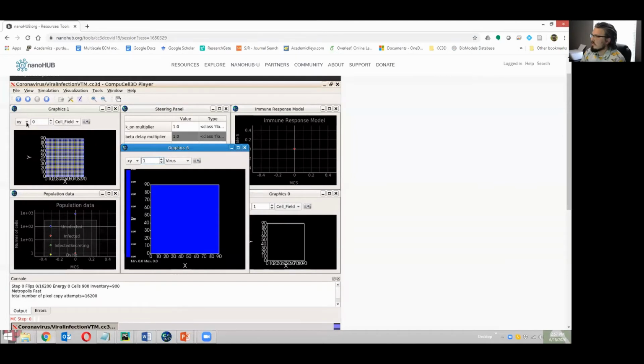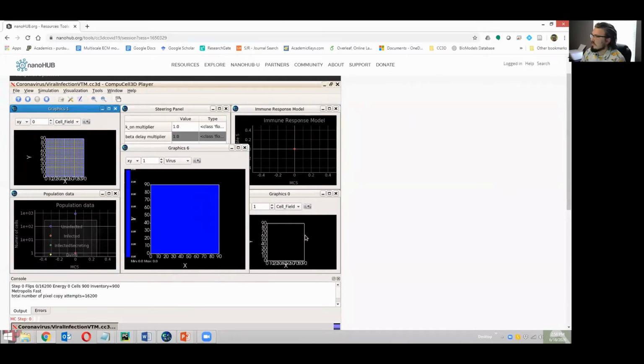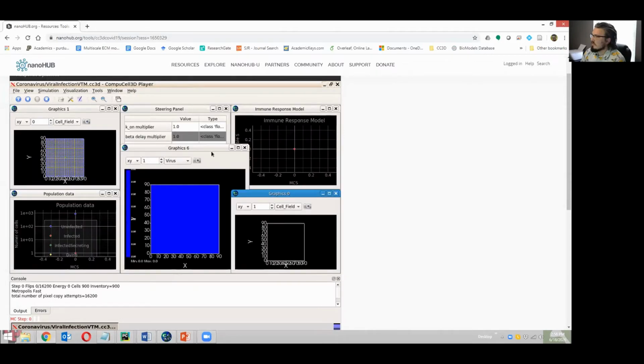But in my top left, I have z equals 0, and I see a grid of cells. And this is my epithelial sheet. And in my bottom right, at z equals 1 in the cell field, I have nothing. Because our simulations are initialized with no immune cells. The immune cells are recruited by signaling from infected cells.